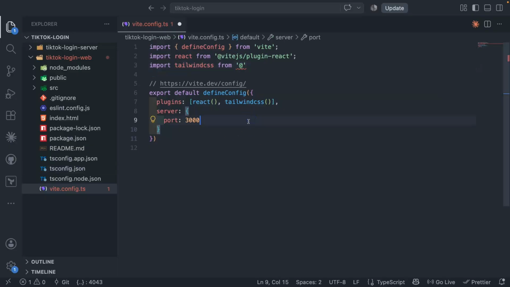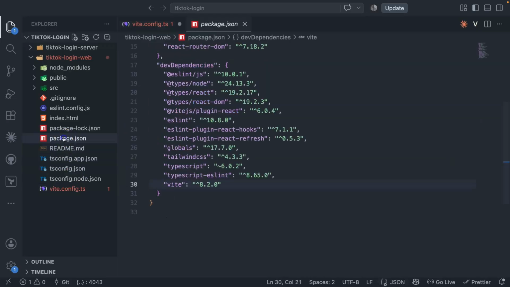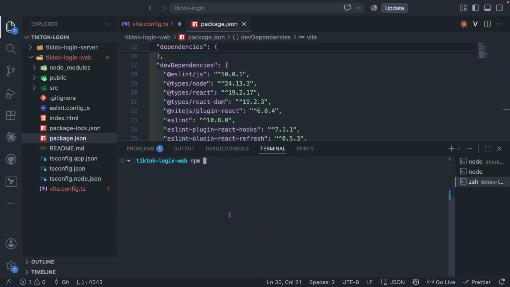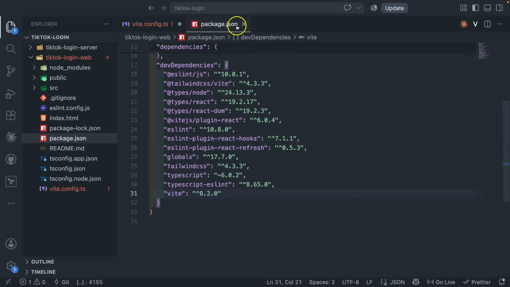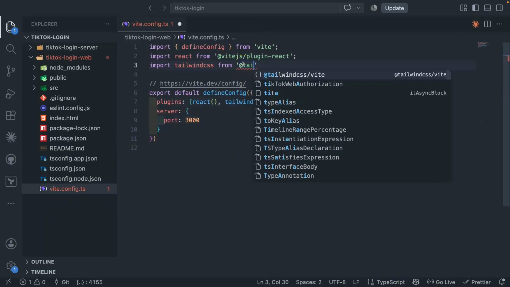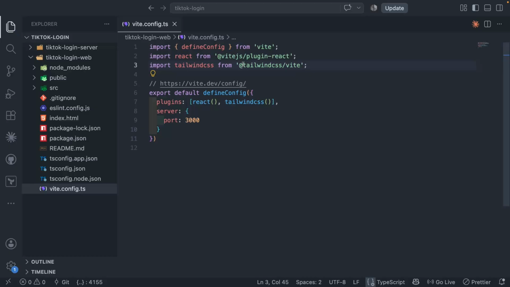Okay, I missed one plugin. So we need to install another plugin, which is the Tailwind CSS Vite plugin. So npm install -D @tailwindcss/vite. Okay, and I think that should be it. I have this installed now, Tailwind CSS Vite. So these are just the configurations we need in the Vite config.